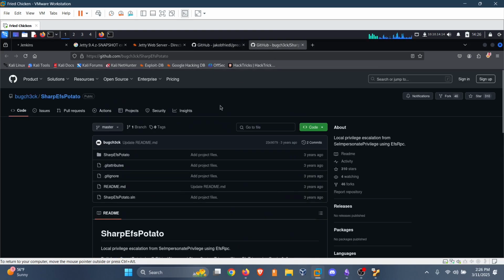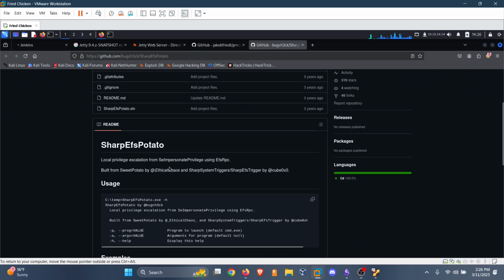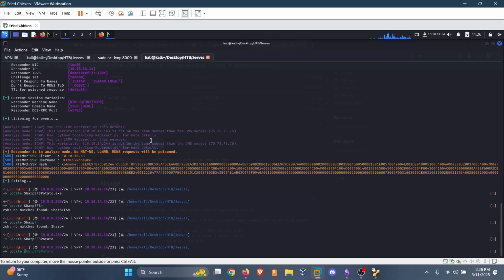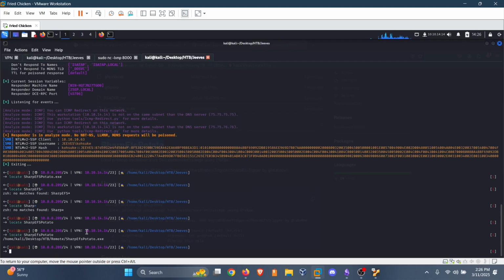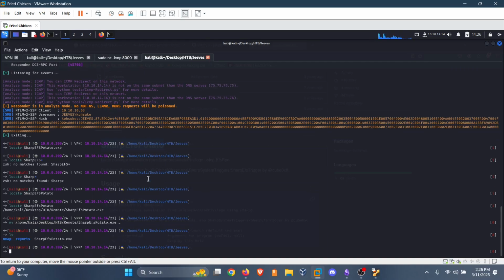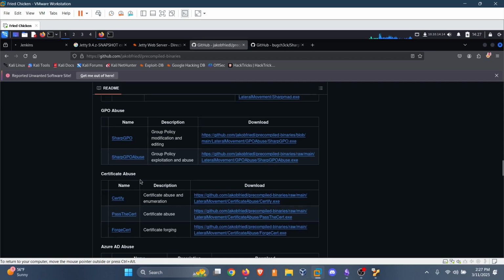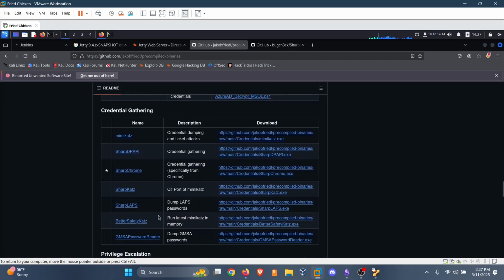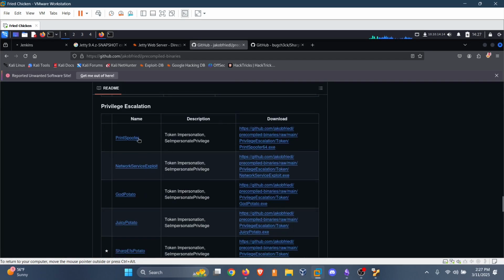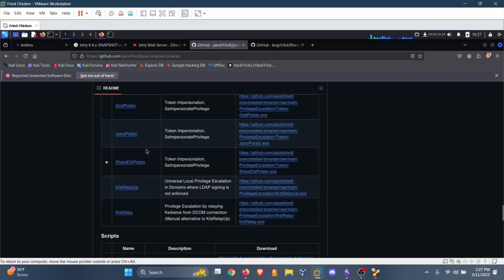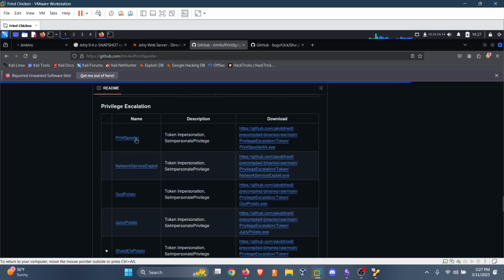So we're going to try two tools. We're going to try SharpEfsPotato, and actually, let me try the spelling. Perfect. Let's just move this over here. So we have this now. The next thing I want to try is PrintSpoofer.